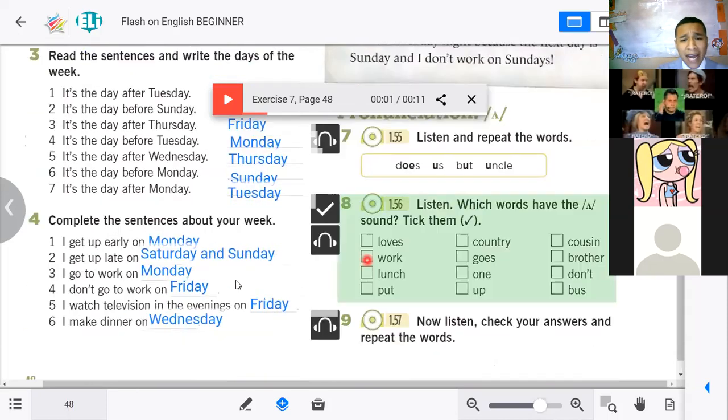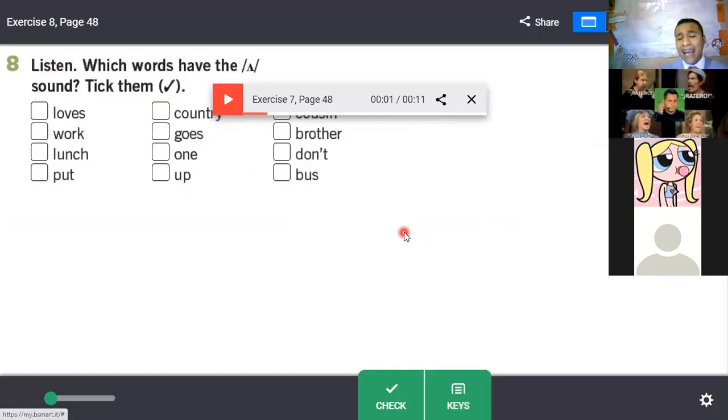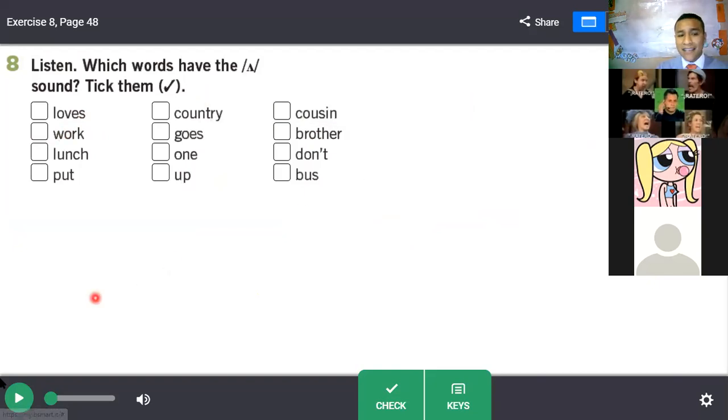Okay? So, guys, in activity number 8, we need to listen and give a check to the words that have this sound. Okay, listen. Love? No. Work? No. Okay, you need to listen, guys. Listen one more time. 1, 2, and 3.